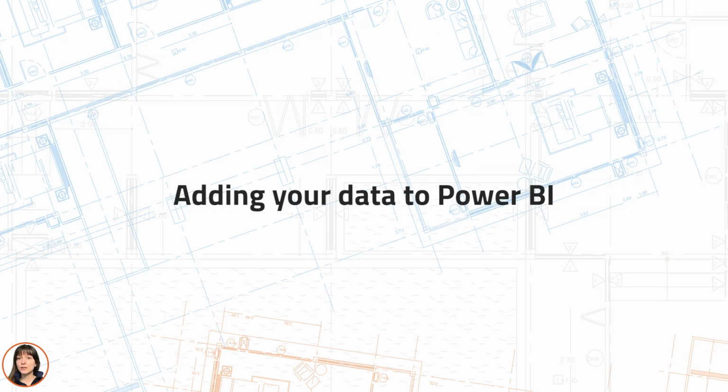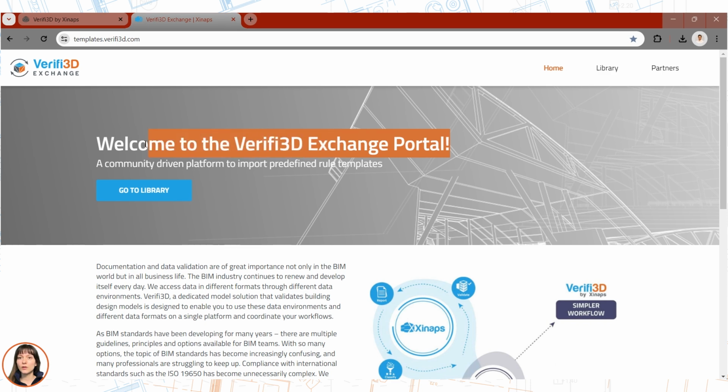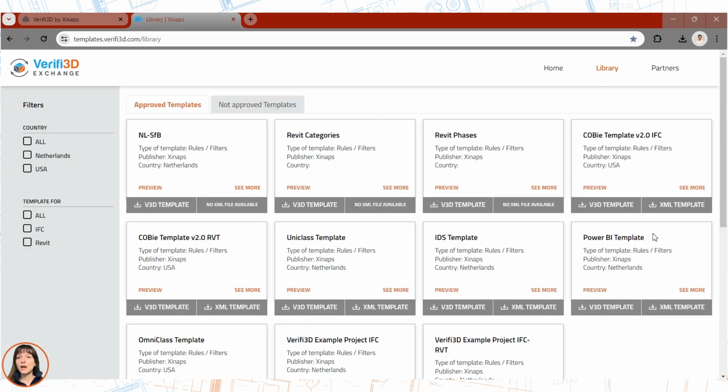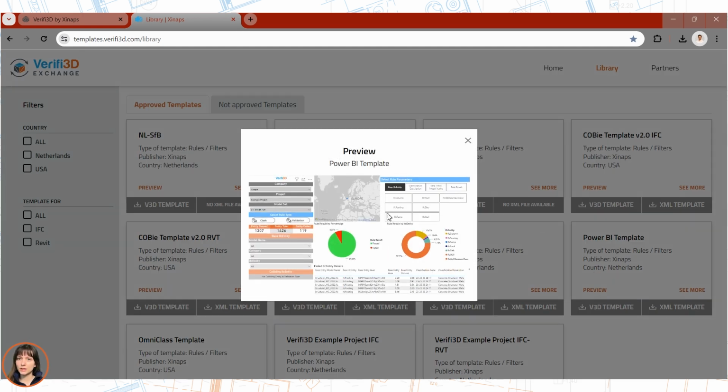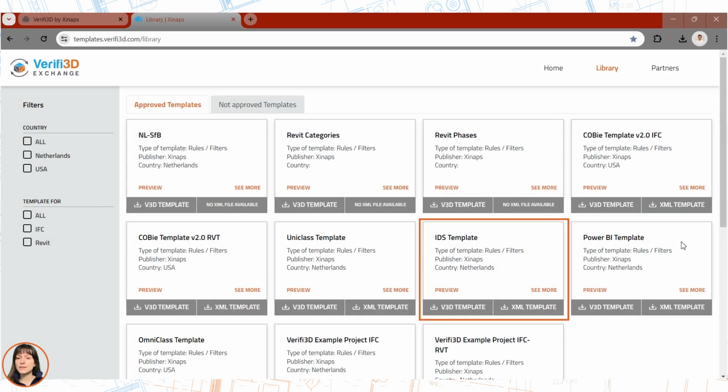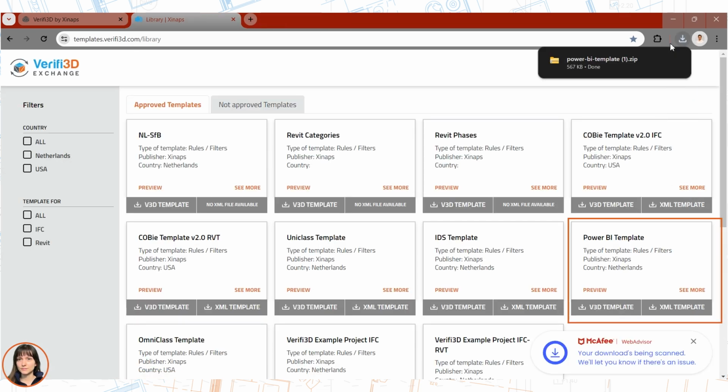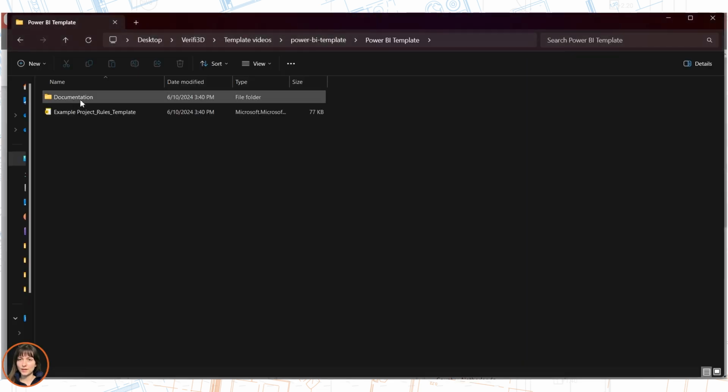Let's start by downloading a Power BI template from the Verifi3D Exchange portal. Go to templates.verifi3d.com. You will see a list of all the available templates for different standards and regulations such as IDS, COBie, and NLSfB, among others. Download your chosen template, which will be a zip file. Extract it to see all of its contents.